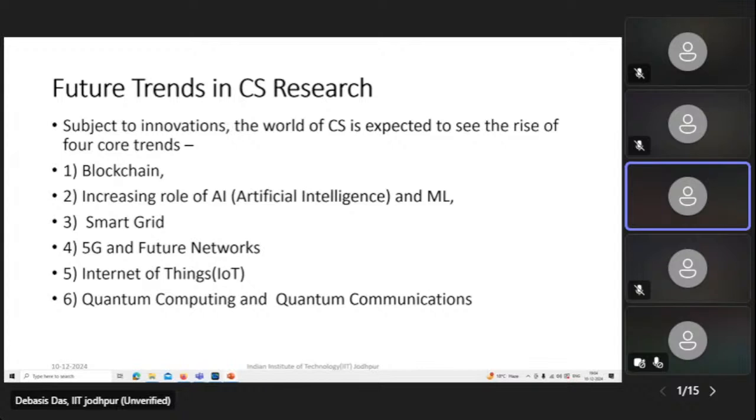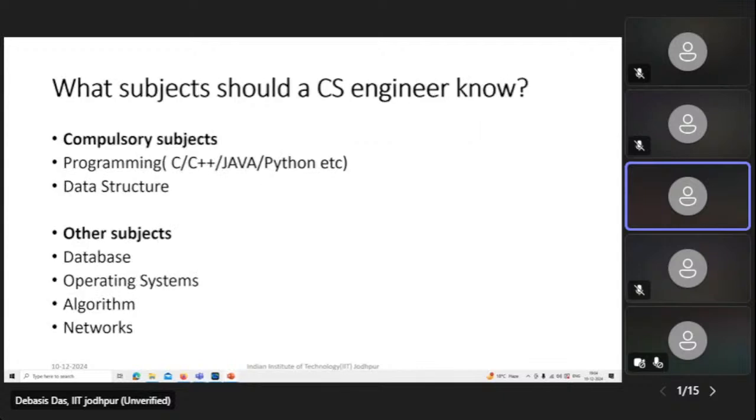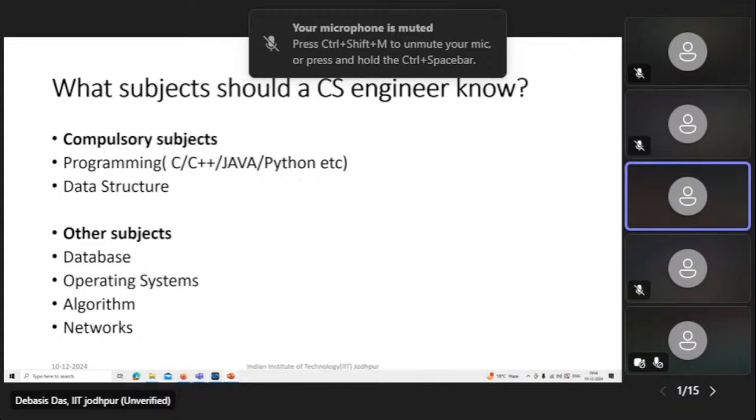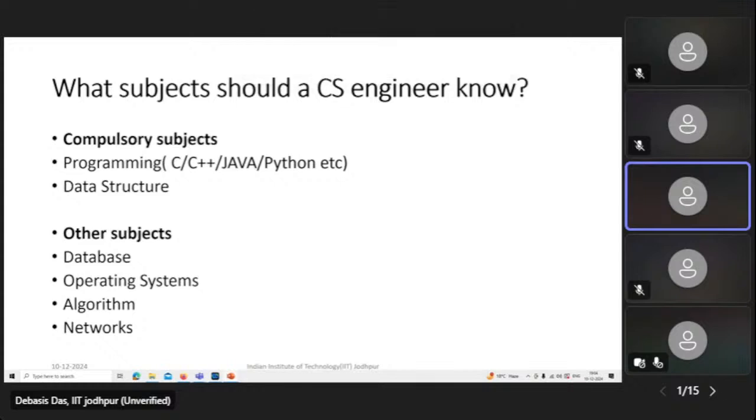Other than this, you can also focus on other areas: blockchain, role of AI, smart grid, 5G, future networks, Internet of Things, quantum computing and communications. In all these cases, you need some basic background. Not all of this is needed, but at least you need some programming understanding, either C, C++, Java or Python. If you have Python, that is good because of the large number of packages and AI models you can implement through Python. So at least have some idea about Python, and second, data structures. These two things are compulsory for AI, machine learning and deep learning concepts.